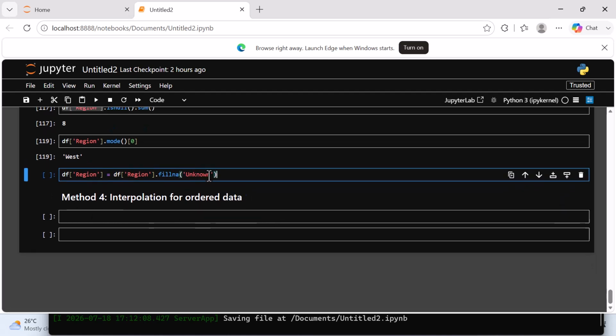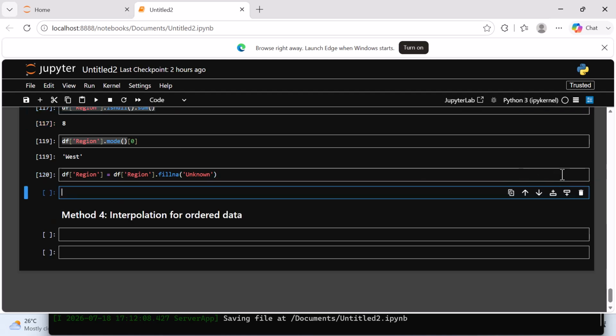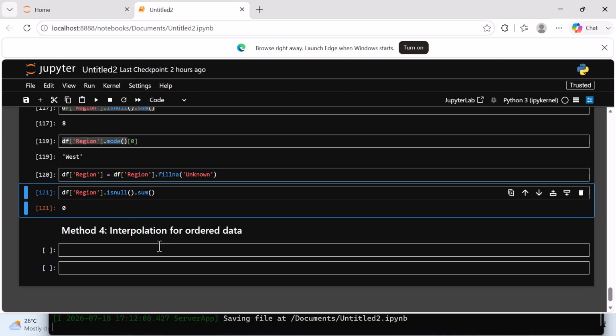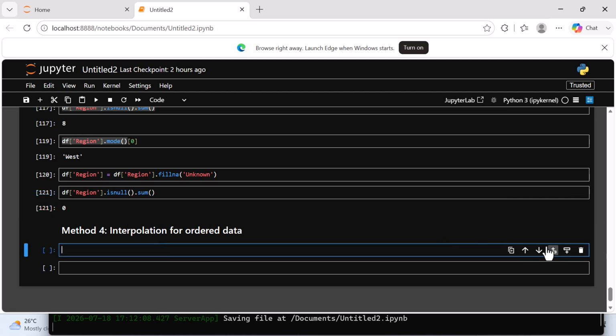If you want to fill it with the most common region, you can take this and instead of unknown, you put that there, so it will fill it with west instead. Or you might as well fill it yourself. But for our own data frame, we'll be using unknown. So let's execute this and take a look at region again. Now we have 0.